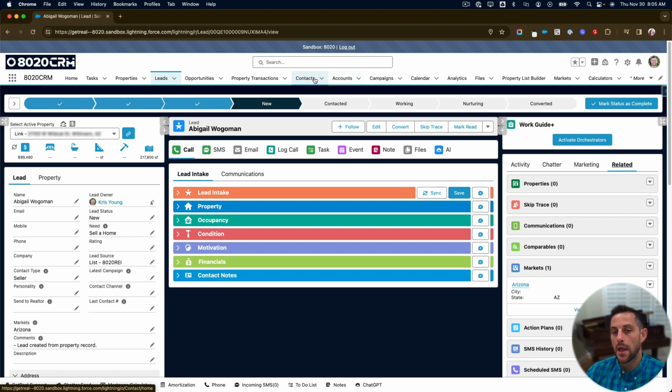Now, if it were a business, maybe I'm buying from a wholesaler or it's a brokerage, I would put that company name in there, and that would create an account and tie Abigail as the contact to that account. So that's a super important principle to understand. Campaigns tie your campaign data in, your calendar shows your events, etc.